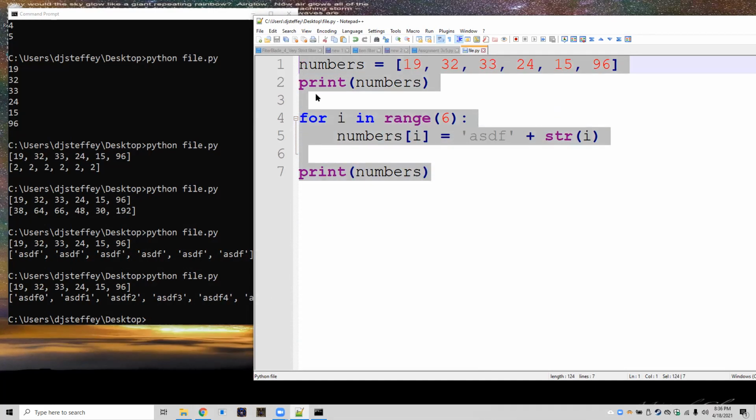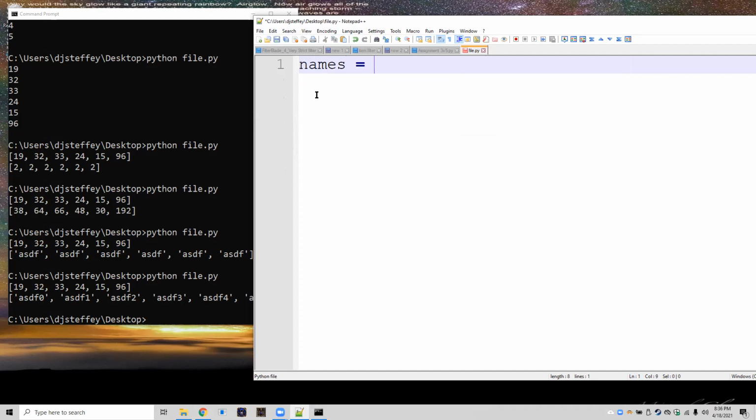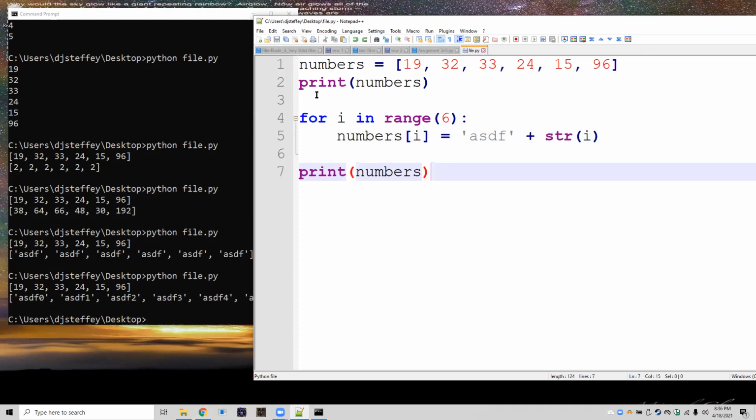So let's go back to our names example. Names equals, actually, I do want to show you one more thing with this list. So, we had for i in range of 6, with 6 being how many items are in this list, right? Okay. Well, what if we added another number? 6, I don't know. Let's save it and run it.